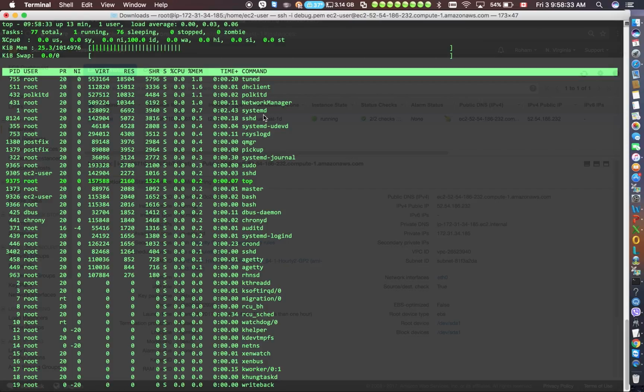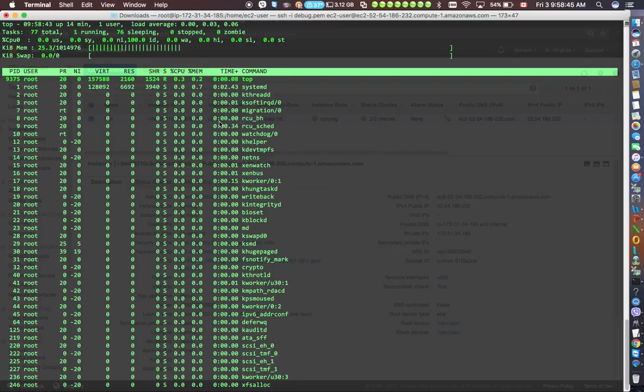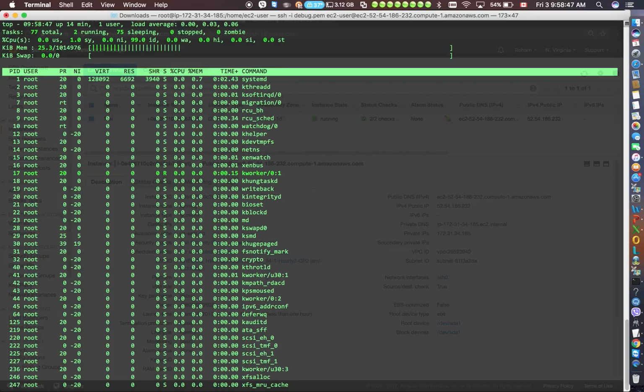Now type capital P. It will go back to the previous version, which is the sorting by CPU. Press 1.